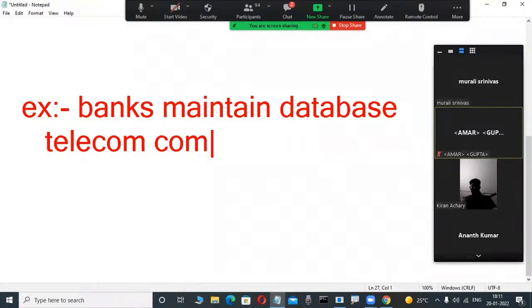Suppose, nowadays so many people are purchasing items online through portals like Flipkart and Amazon. Those shopping portals also maintain databases. Because when you purchase an item, how is the order number generated? Some database application is there, and it works through the auto increment concept.